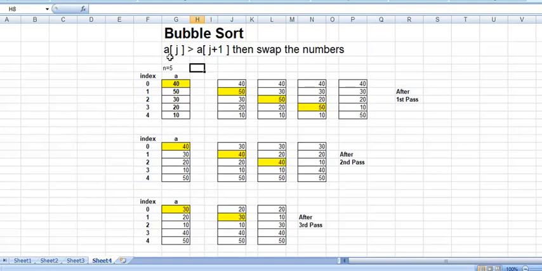Suppose, for example, at a of j there is the number 20, and at a of j plus 1 there is the number 5. Is 20 greater than 5? True. Then in the jth location we will put the 5, and in the j plus 1th location we will put the 20. And if this condition is false, we are not going to change any value in the array. So what is the criteria here? We compare whether a of j is greater than a of j plus 1, that is the next element. If it is greater, then we switch their positions, that is, swap the numbers.